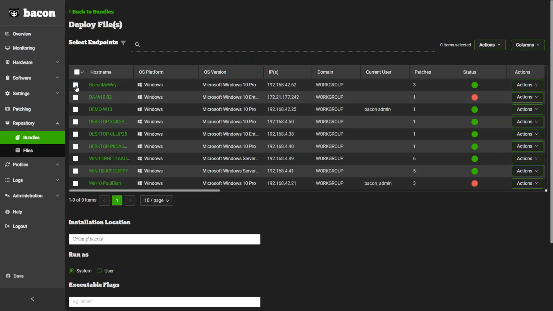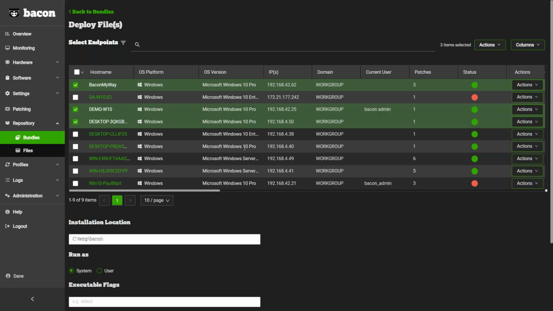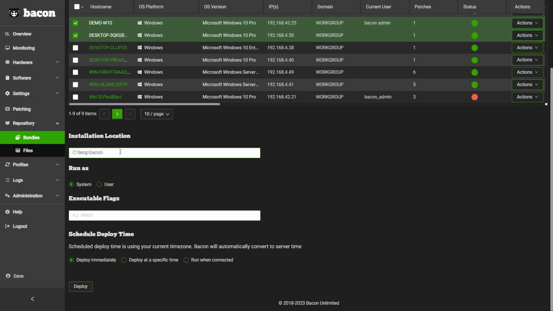So here we can see all of our Windows endpoints. We can pick a couple. Then we see our installation location. So this is where you could change it to C, Windows, Fonts, like that, or just keep it as the C temp Bacon folder. And Bacon will make any directories it needs to as well. So here, if you don't have a temp or a Bacon folder, it'll make both of those for you.